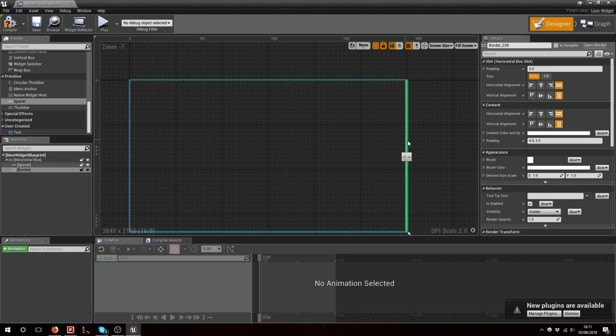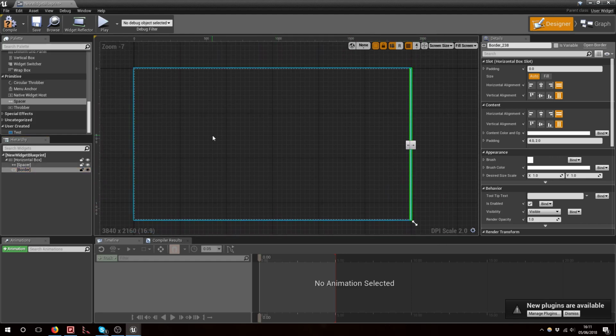So this is pushing our border right the way over to the right, because our spacer is set to fill and our border is set to auto size. So this particular behavior would make sure that whatever's inside the horizontal box always sticks on the right. You can do the exact same thing to make something stick at the top or bottom of the vertical box. These are nice for just arranging simple parts of widgets like lists.